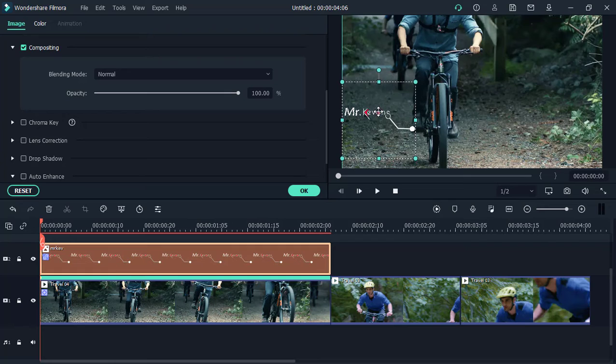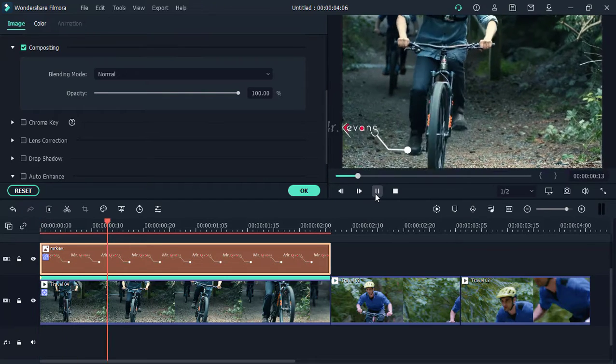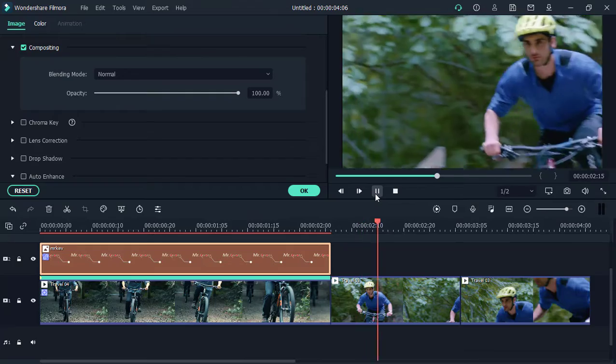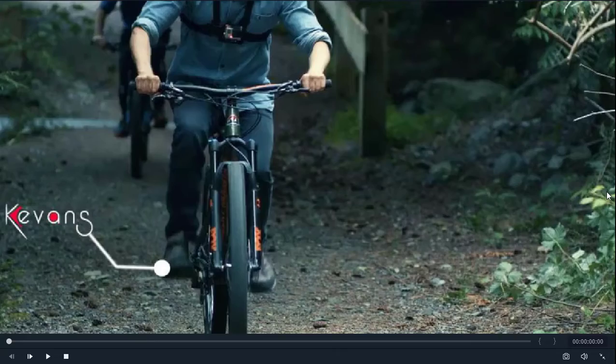So now after importing the image, I created this image in Photoshop and it's a PNG image. So when you're done, you play that and boom, that's all. You're done with motion tracking.